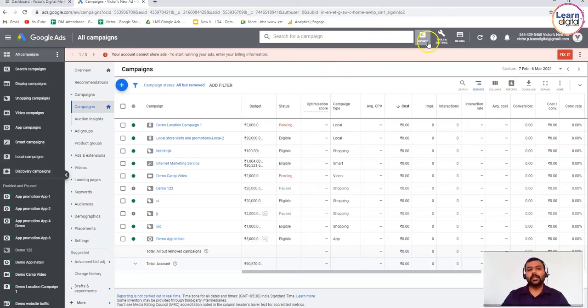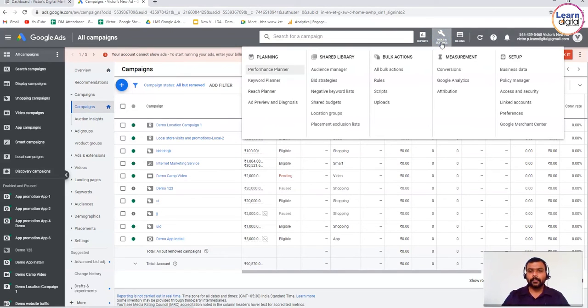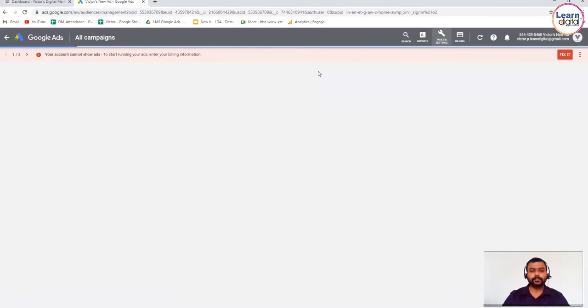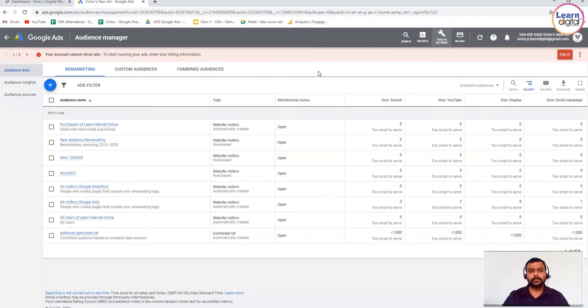For that, the first thing we have to do is click on Tools and Settings at the top, and under Shared Library you have something called Audience Manager. You have to click on this Audience Manager. I have created certain remarketing lists over here.